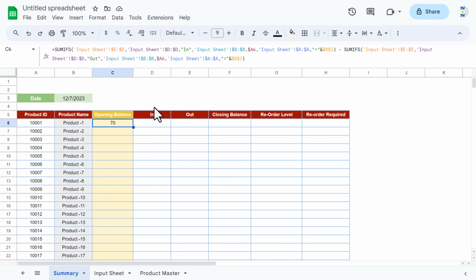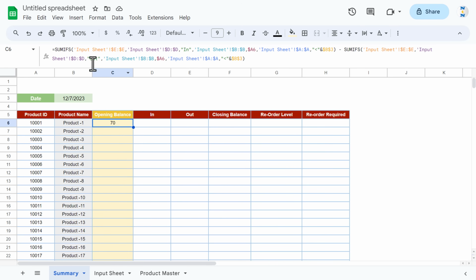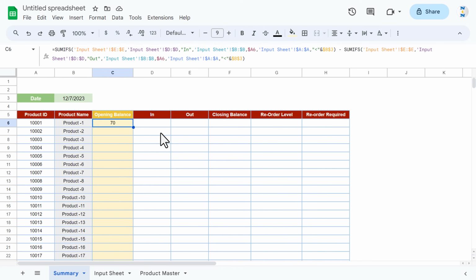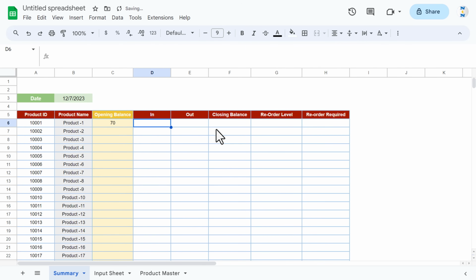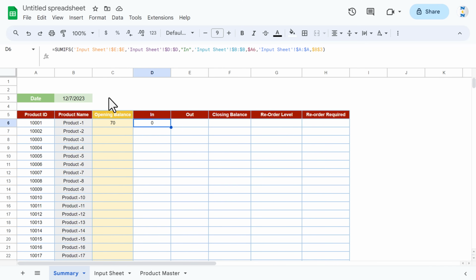Alright. Now to enter in and out, we will use the same formula which we have taken here for in. Just copy and let's paste that formula here, equal to, and paste. Just hit enter. Now the only difference is here we have taken the less than date, but just remove this. We will take the equal to date or only date and just hit enter. So it is showing 0 because we are not adding any quantity on this date.